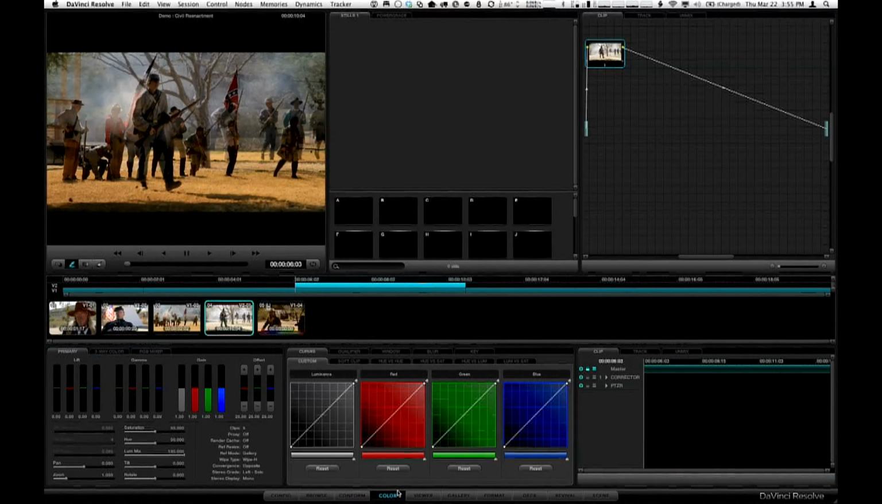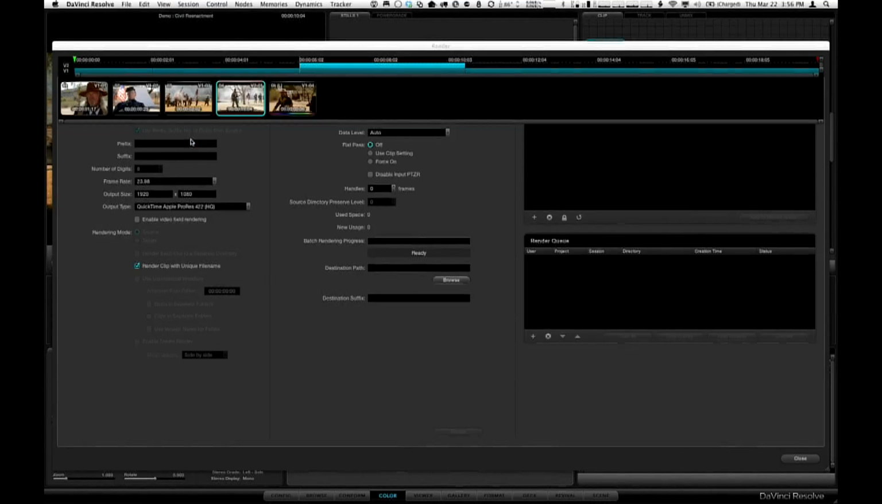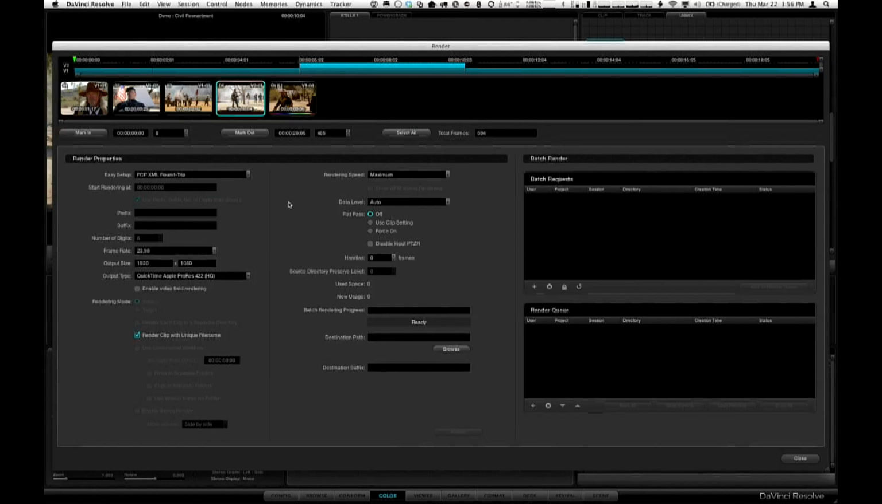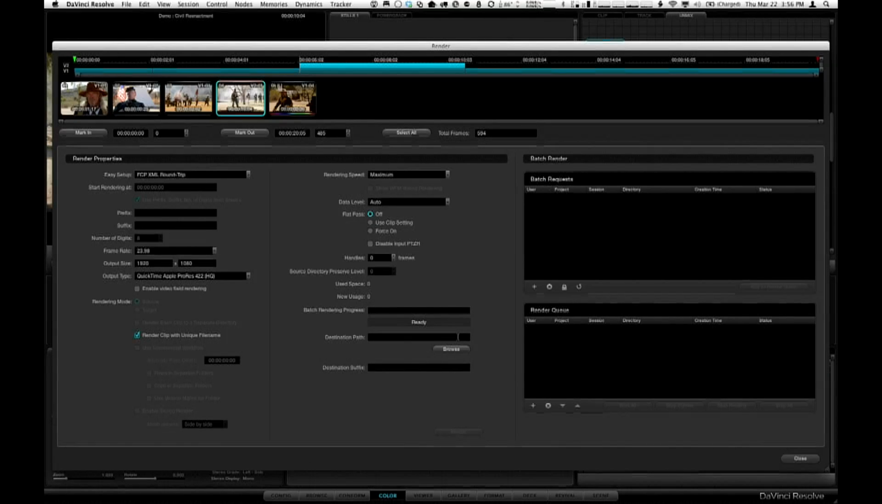So say we grade all of this, we set it up to be the way we want it to be. To complete the round trip, all you need to do is from the color page, go up to Session Render, open up the render window, and up here there's this Easy Setup pop-up, and it's defaulting right now to FCP XML round trip. Nice. That's it. Click that, go down to Destination Path, click Browse, choose where you want to do the render, and once that's populated, all you have to do is click the render button once it pops up.